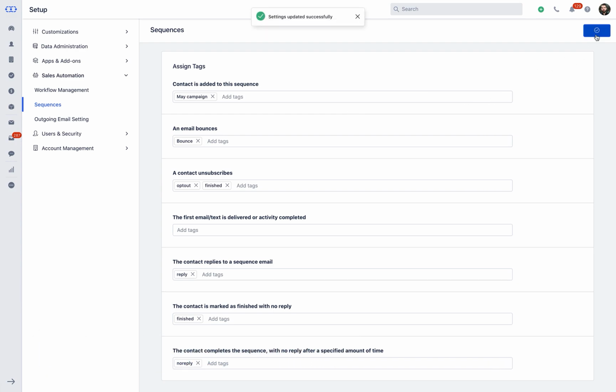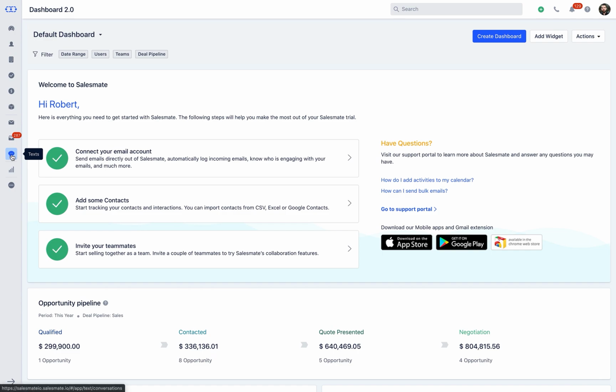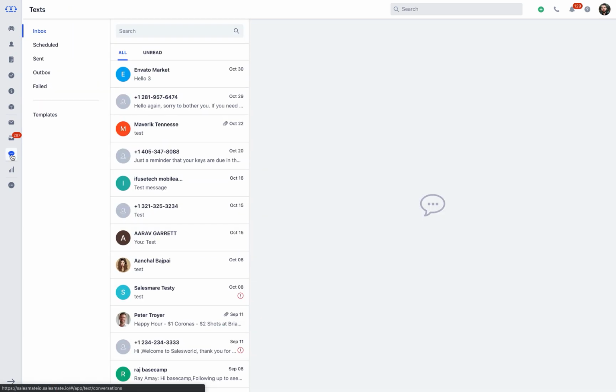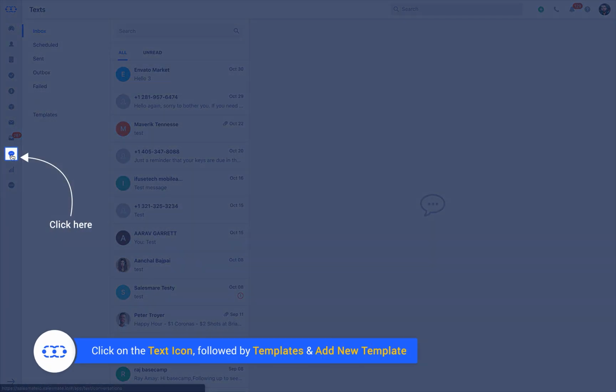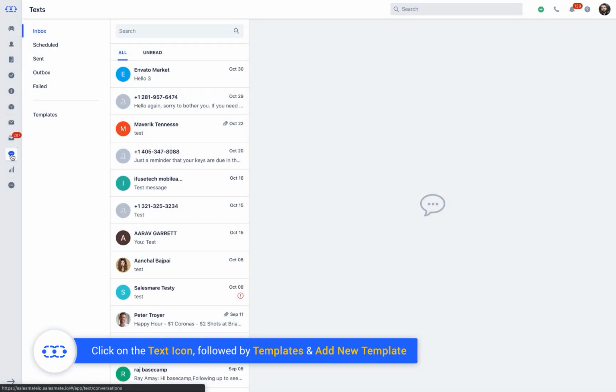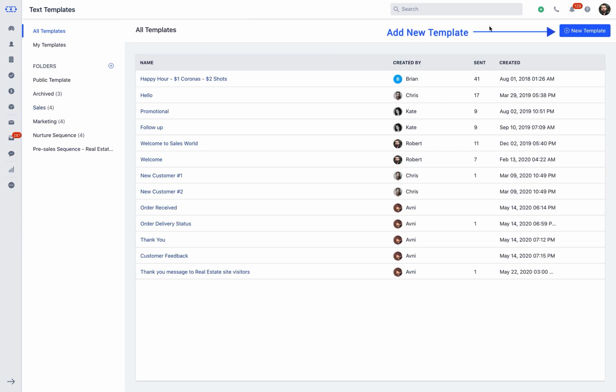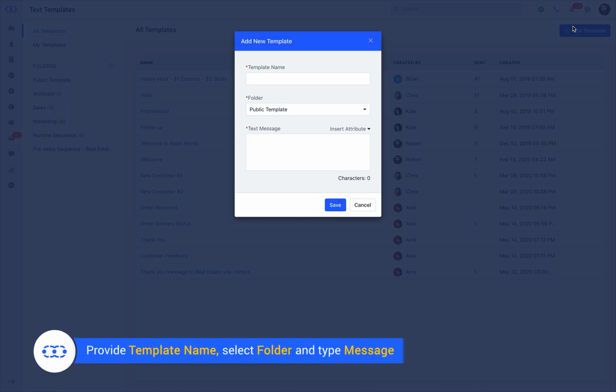How about creating a nurture sequence? Seems very essential, right? But before creating the text sequence, let us learn how to create text templates. This would help you in sending the same messages in future as well. Simply click on the text icon, followed by templates, and add new template. Give relevant template name, select the respective folder, and write your message in the box.